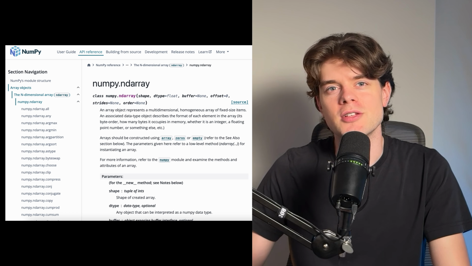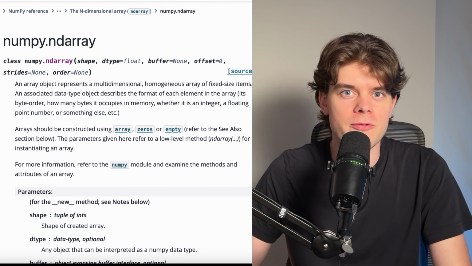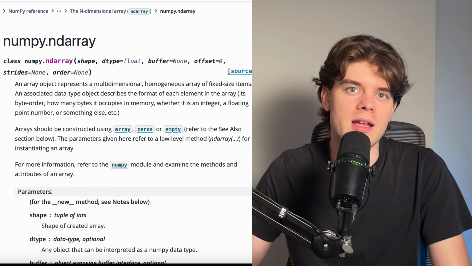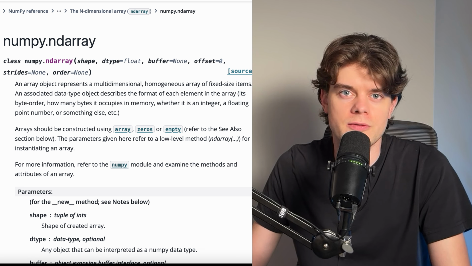Okay, so the core data structure in NumPy is the ND array. It is a multidimensional array of fixed size items, and an ND array object represents a grid of values of the same type, so it can be a one-dimensional, two-dimensional, or higher dimensional grid of elements. There are multiple ways to create these arrays, so let's explore the ones used most often.